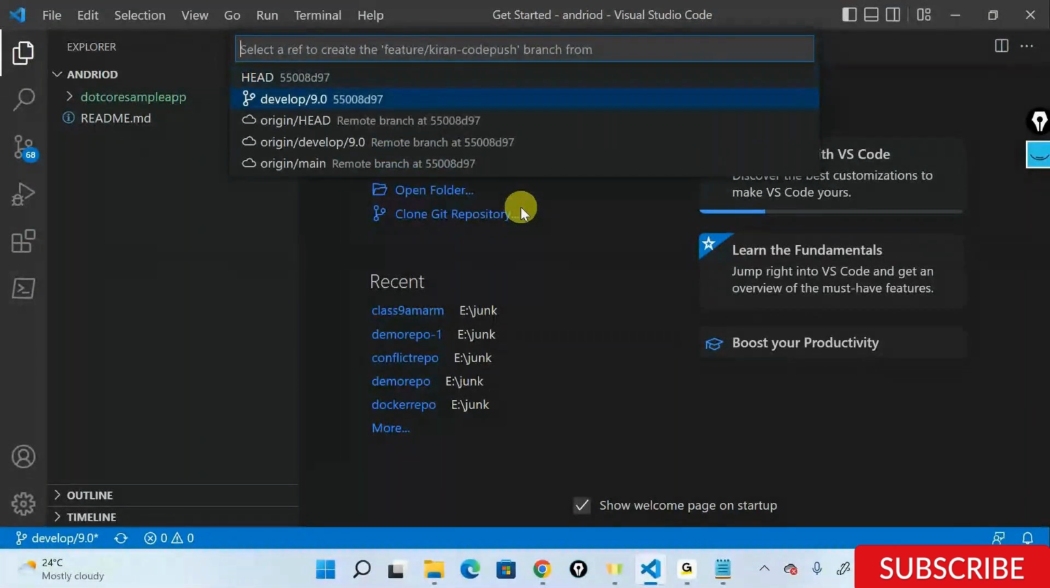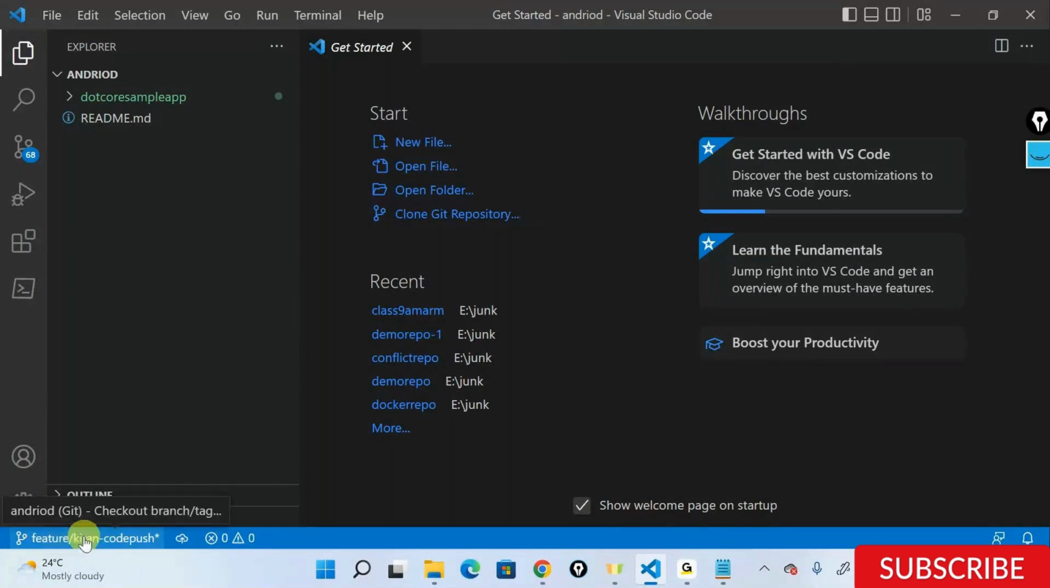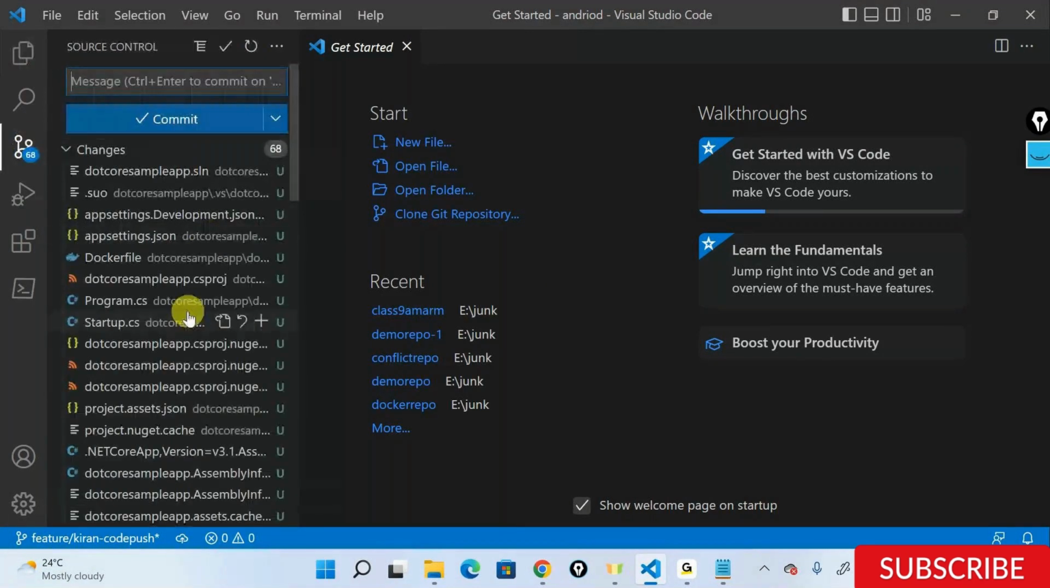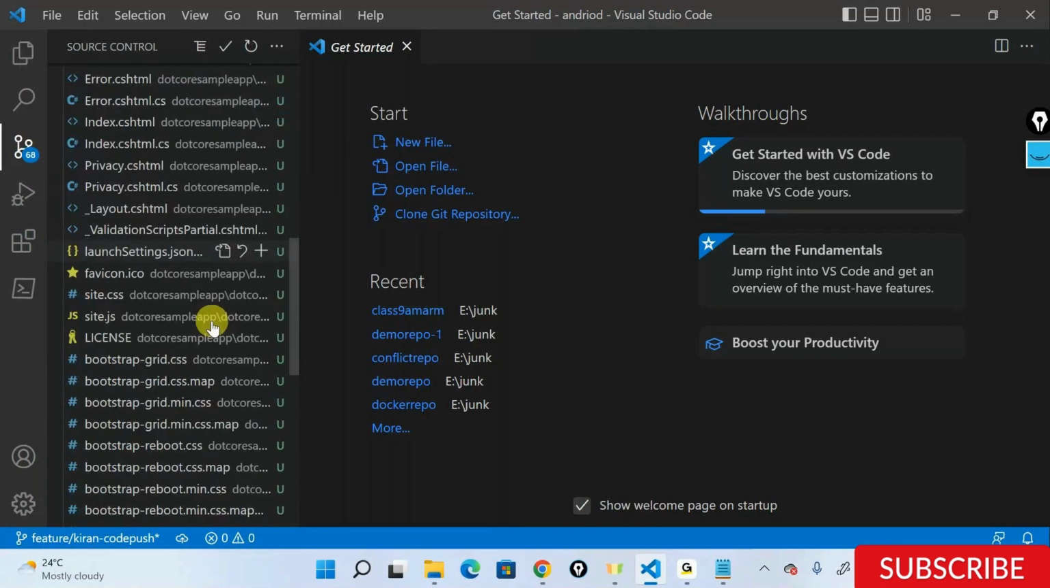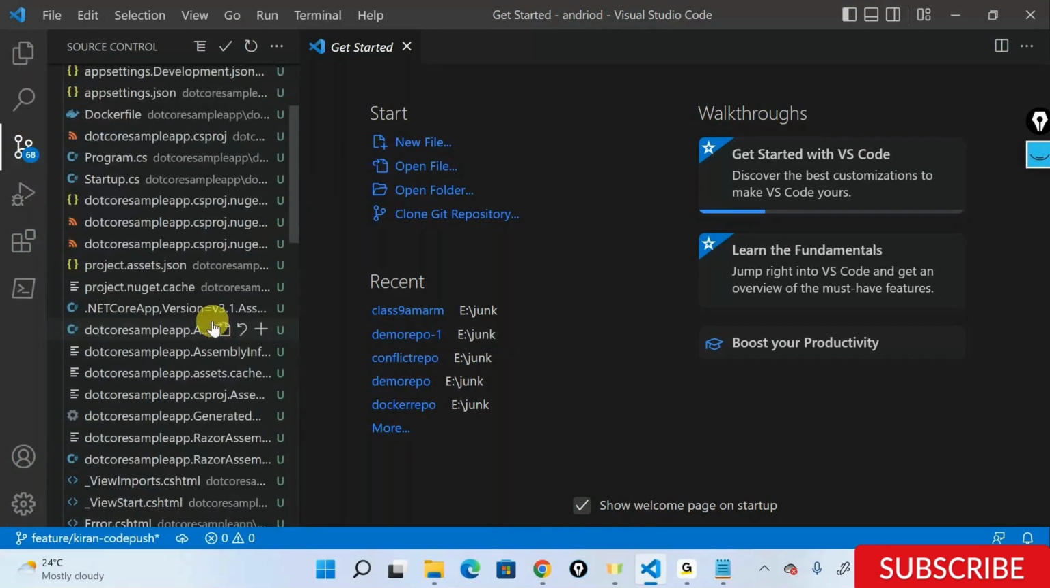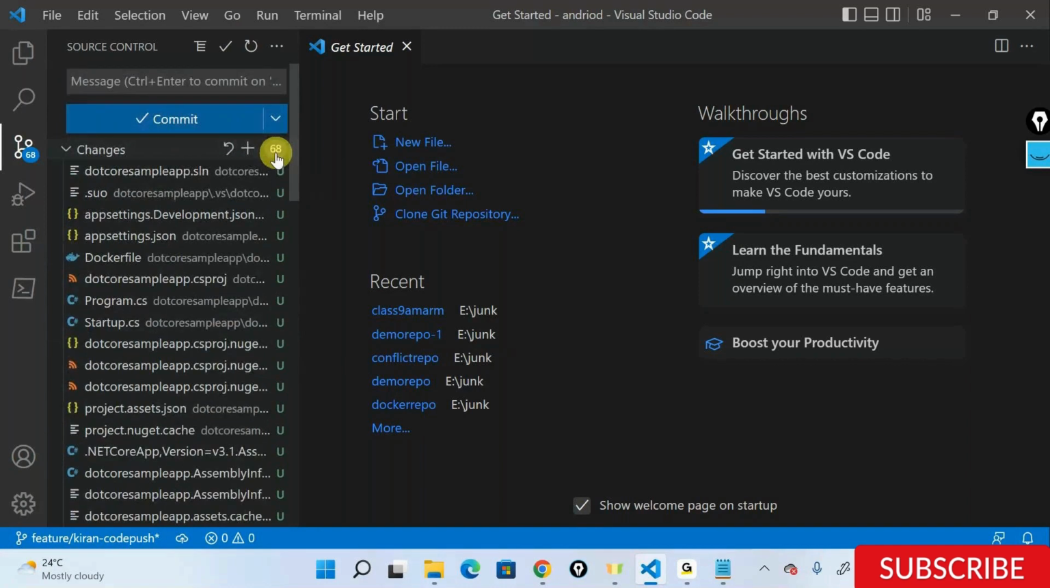The develop branch. And now I checked out into what? Feature Kiran code push out here. Great. And now here, there are a lot of uncommitted changes. All these are my code that I pushed. There are about 68 changes that are pending. I will stage all these changes firstly. So click on stage all. I'll say this is a code push.